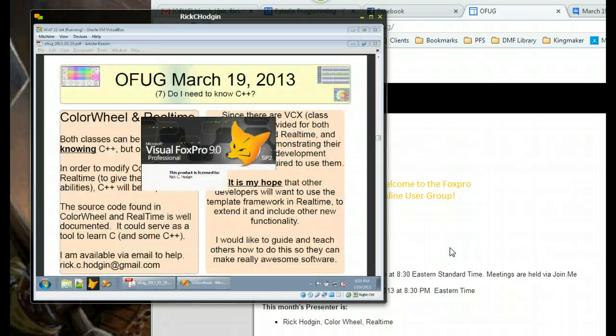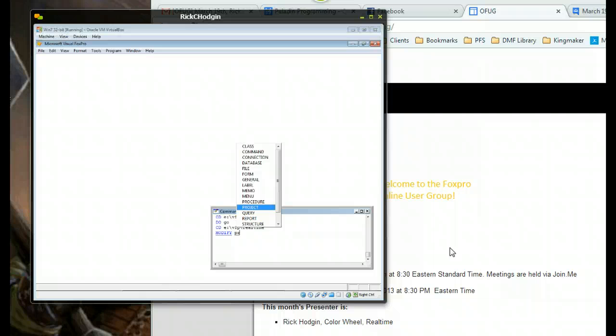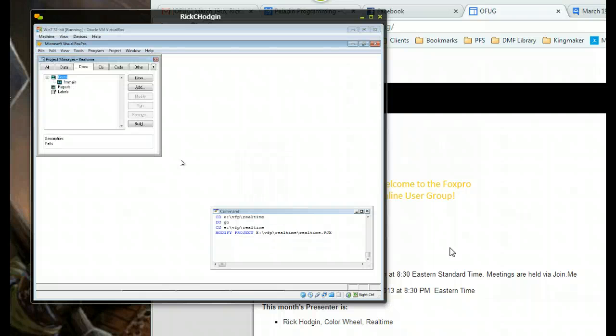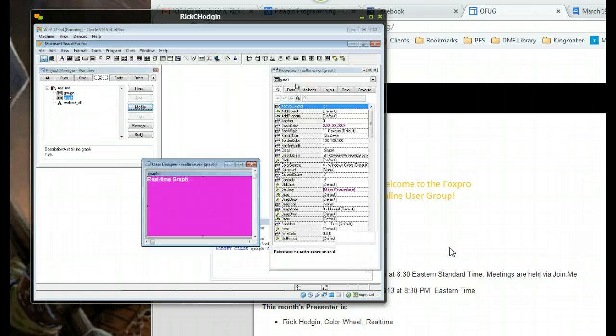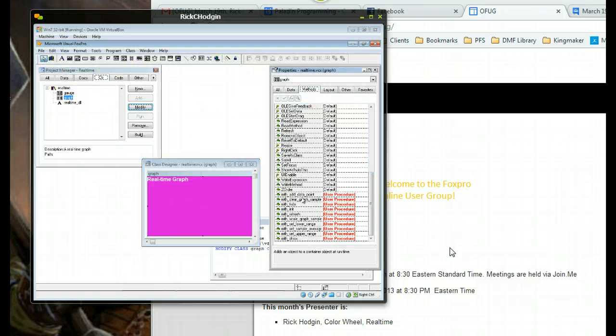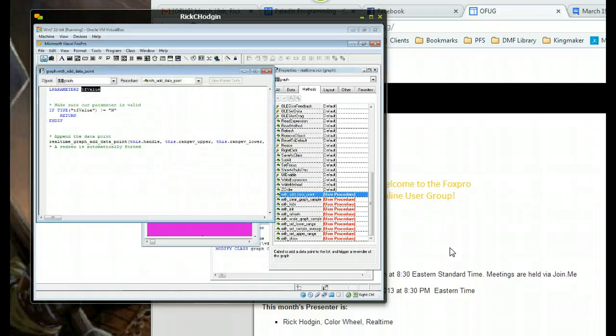Let me bring this up. I'll show you on the screen. On the class itself for the graph, there's a method that says add data points. You pass it a value, and then the code here sends it there and says, here's the new value. And it will automatically redraw. So we pass the data in real time from VFP to the DLL. Exactly.